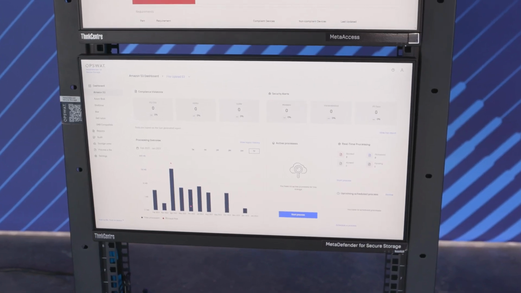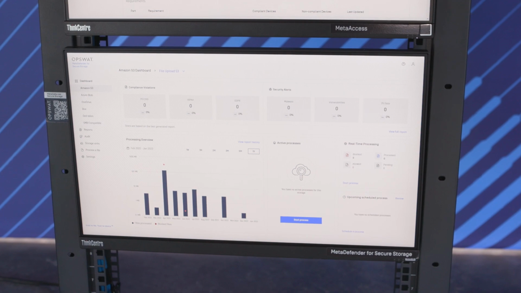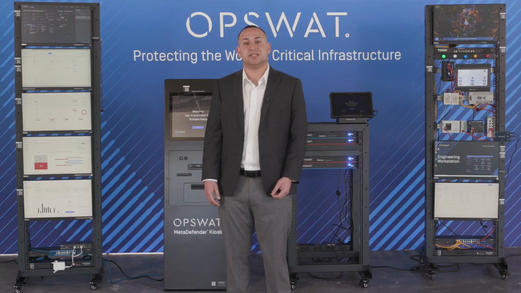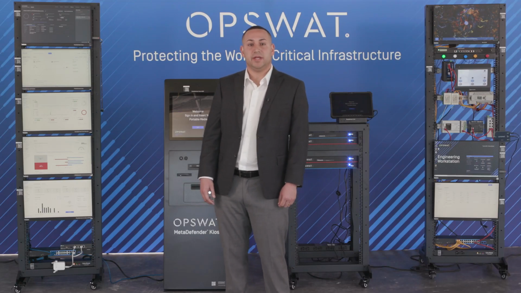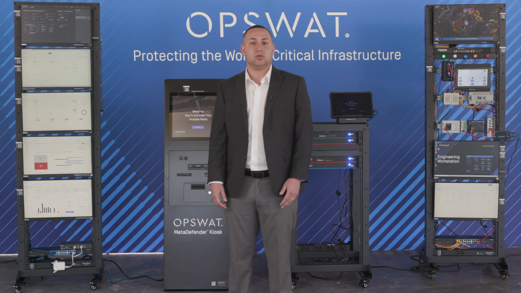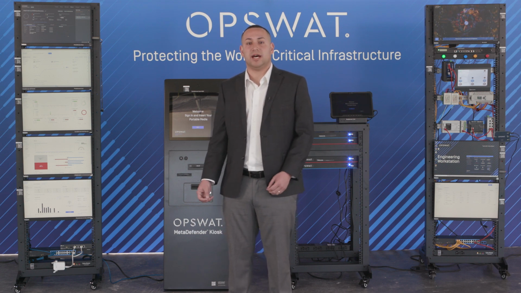Here we have our MetaDefender Secure Storage. We protect files in transit and at rest, like a storage bucket such as S3. We can recursively scan files in any storage bucket, whether it's on-prem or in the cloud.